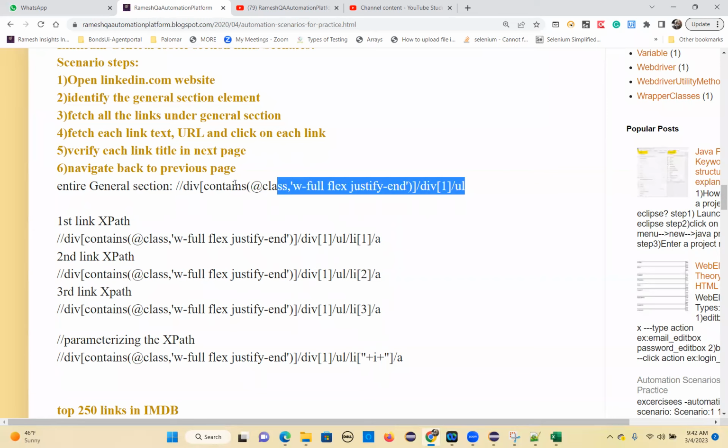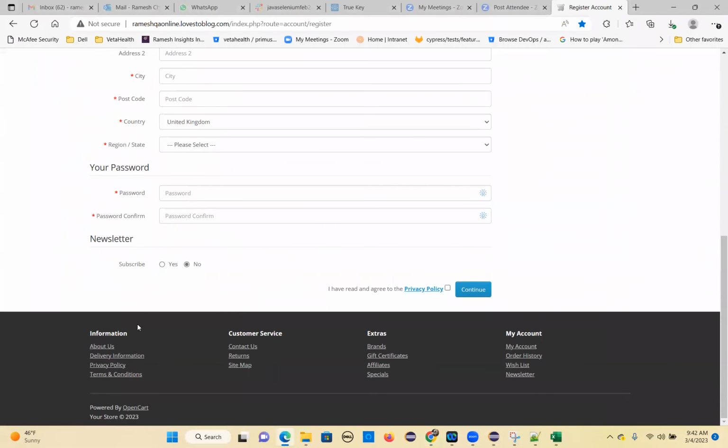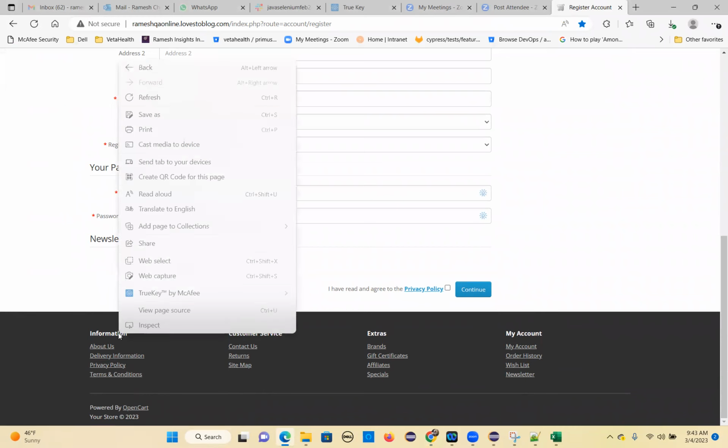Then how can you replace that? First, fetch all the links of that section. That's important first. So now I'm going to do this. I'm going to fetch only the information section links here. How can you fetch only information section links? Or how can you fetch only customer service links? How can you fetch only extras section links? How can you get only my account section links? That's what I'm going to show you now.